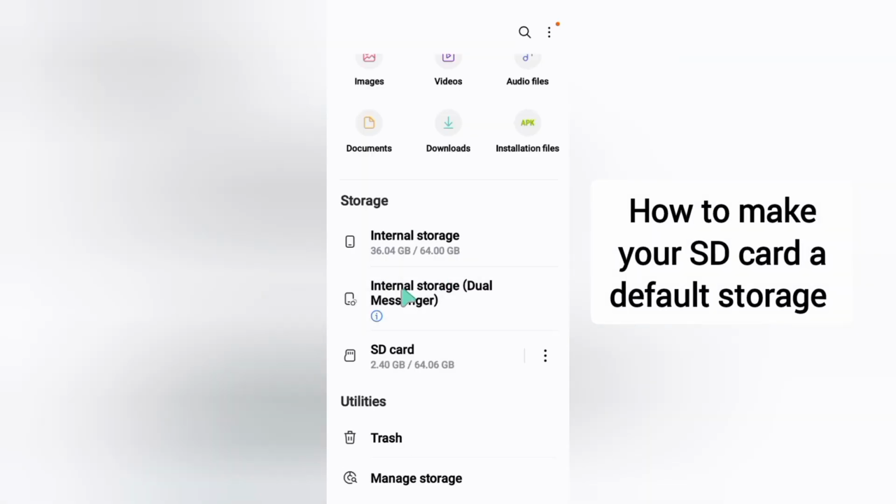Hello, if you want to make your SD card your default storage for your photos, videos, or whatever you download from your browser, then keep watching the video till the end.